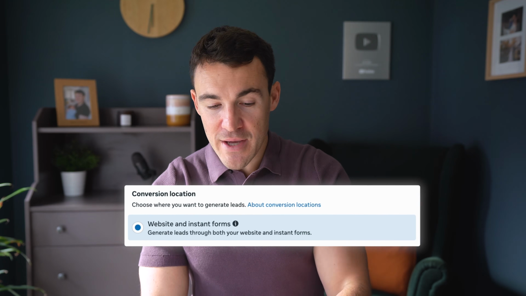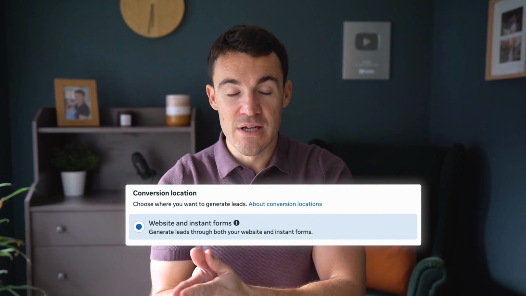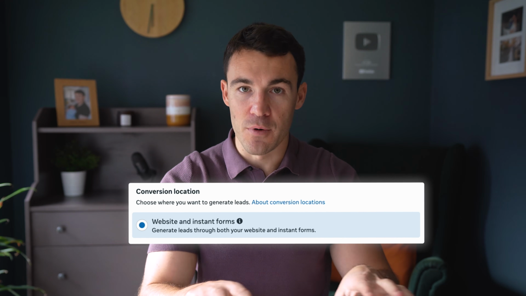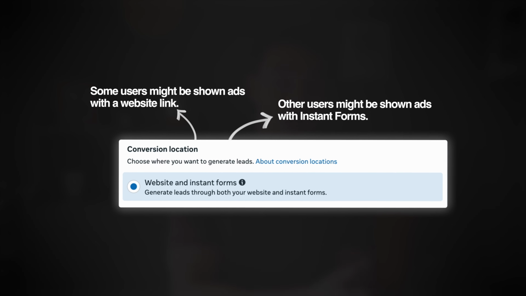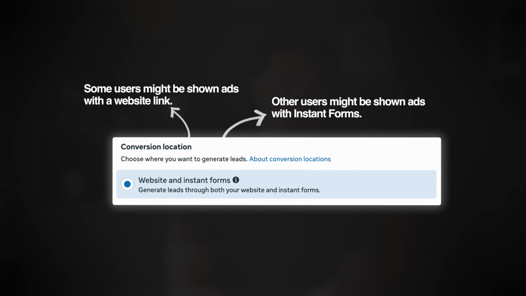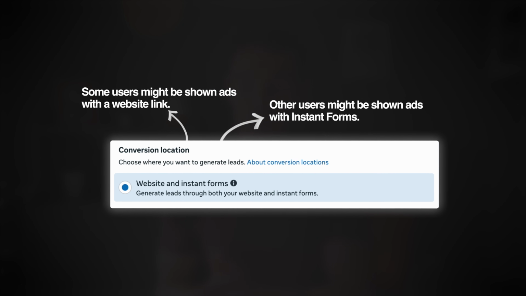And with this conversion location selected, you can generate leads either via your website or via instant forms. And Meta will test both, see which performs best, and then allocate budget accordingly. They may also predict for an individual user, is this person more likely to become a lead via a website, or is this person more likely to become a lead via an instant form? So different people might see different ads or different conversion locations go through the process.